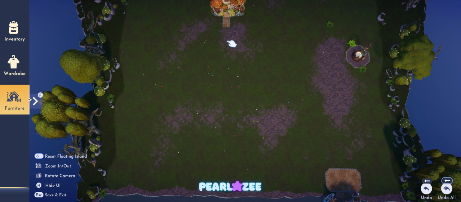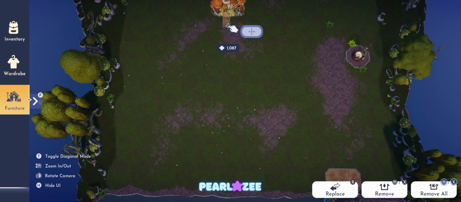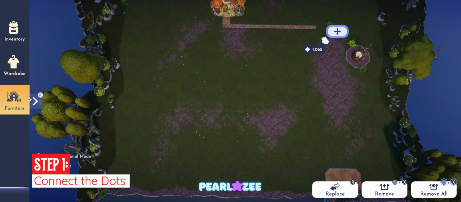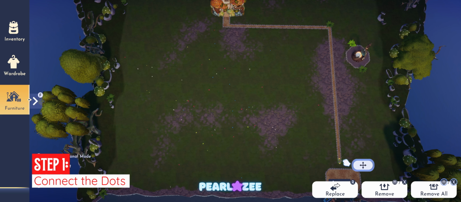Hey there, it's Pearlsy, and today I have a tutorial for how to make some new winding paths with the diagonal path options that are now available in Disney Dreamlight Valley.